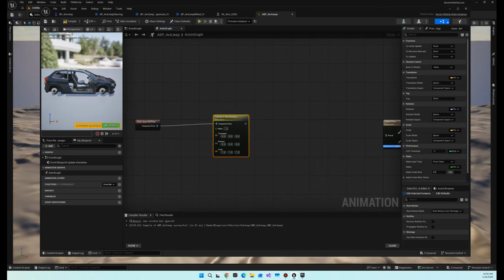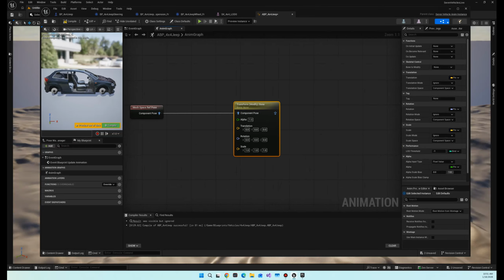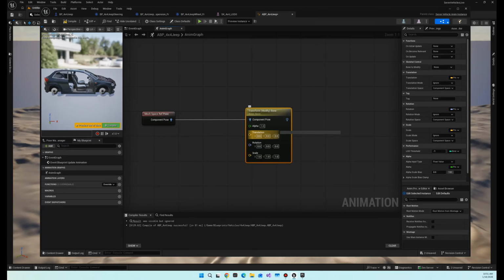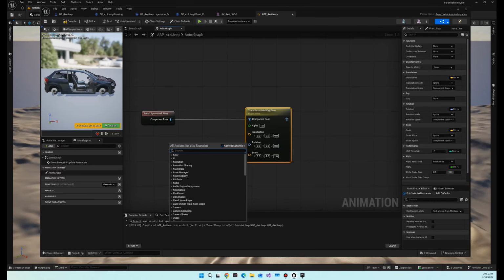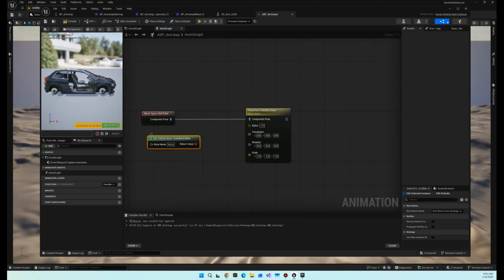And we want the bone transform modify. What we're going to be modifying is the translation, which is going to be for the suspension, and the rotation, which is going to be for spinning and turning the wheels. To do that, we just need a function called Get Vehicle Bone Transform under the category Animation, and this is all we need. So I'm going to split that, and we just need to make sure that we map the right bones.